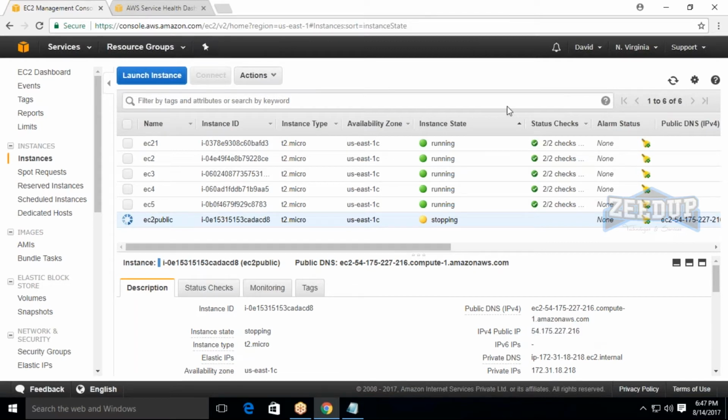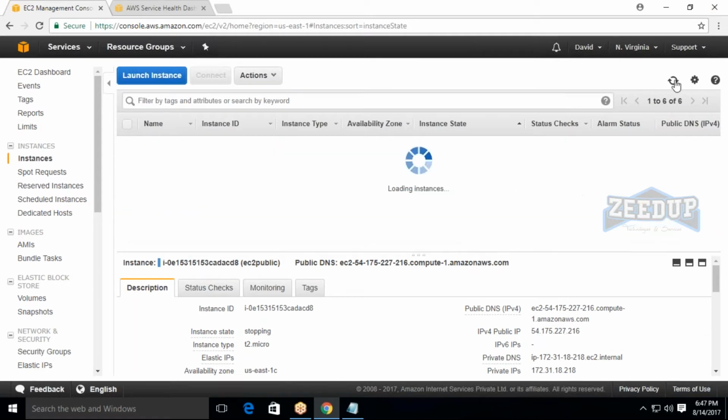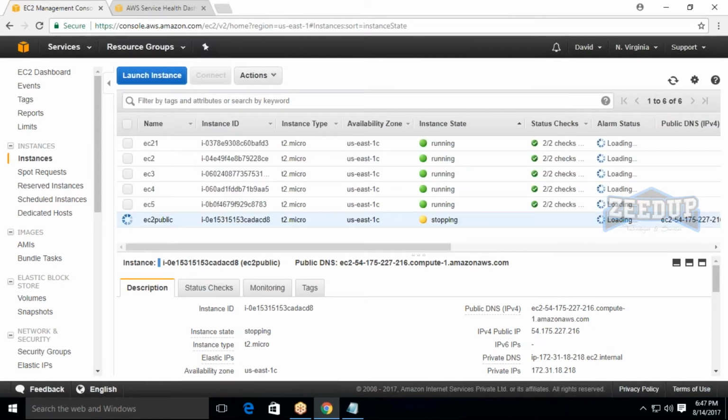So again, when you start that instance back, do you think AWS will give the same public IP like the 54.175.227.216? Absolutely not. It will give another public IP, something different from that. This is a general thing about the public IP and the private IP.